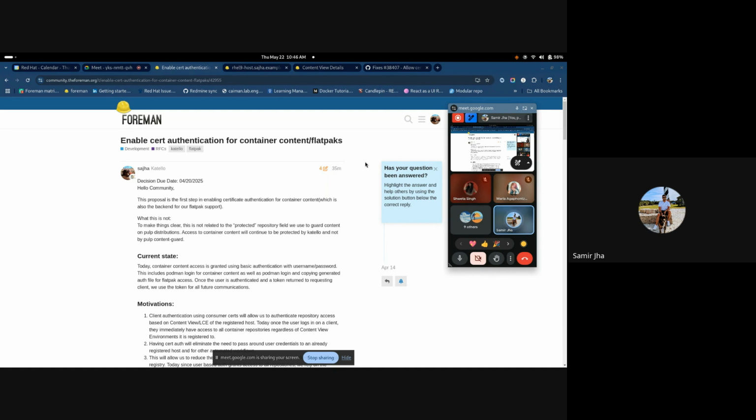Okay, so that is RPM content. Container content has been special, as in it doesn't support any of that. When you try to pull container content, it expects you to log in as a foreman user to Katello. And then we do not enforce any lifecycle environment scoping to the content that the host can see. So as soon as you log in as a user on your Podman client, you immediately get access to all of the content that Katello hosts. With this RFC, we are trying to bring container content closer to how RPM content is served, authentication-wise.